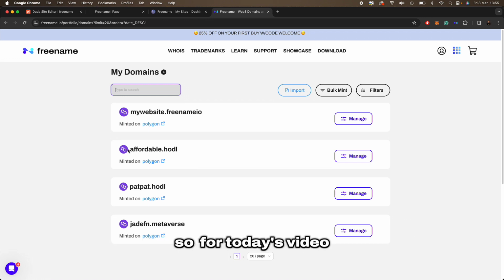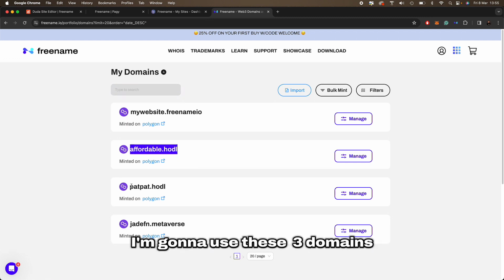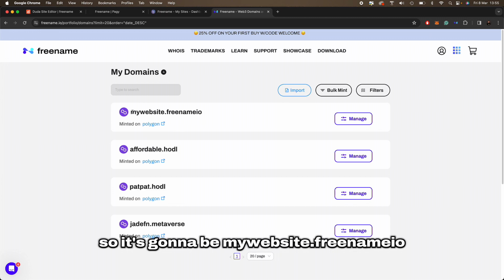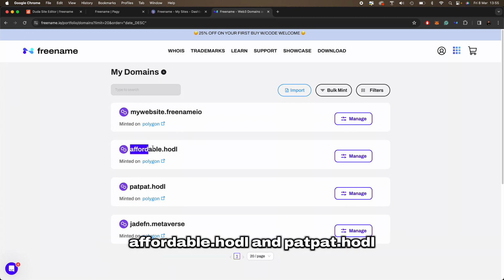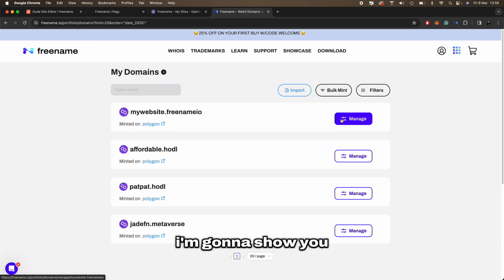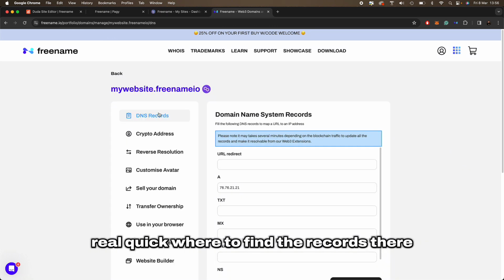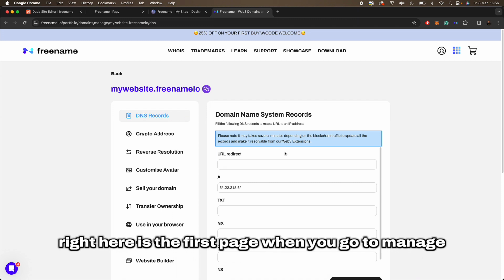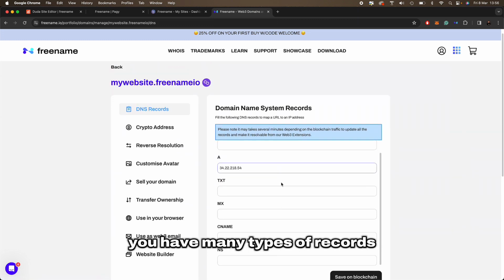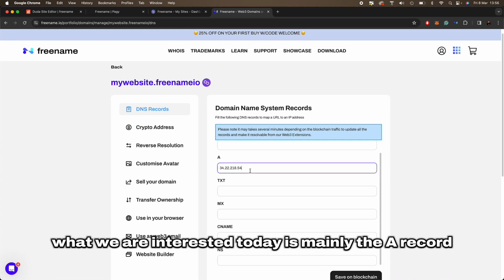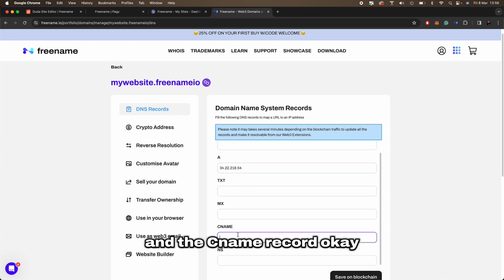For today's video, I'm going to use these three domains: mywebsite.freename.io, affordable.hodl, and patpat.hodl. I'm going to show you real quick where to find your records. They're right here, on the first page when you go to manage. As you can see, you have many types of records. What we are interested in today is mainly the A record and the CNAME record.